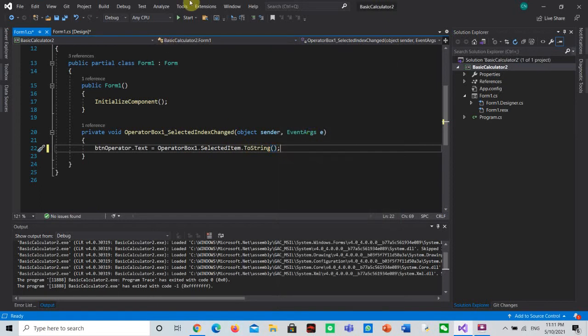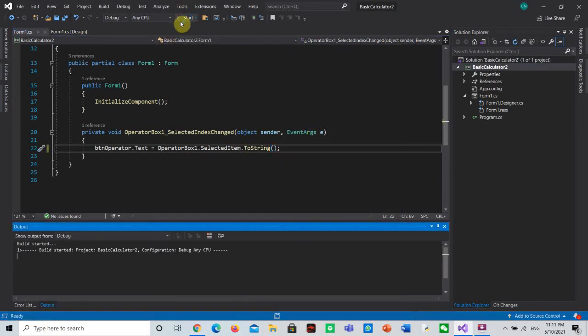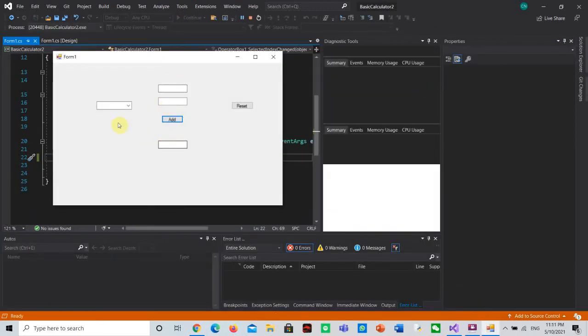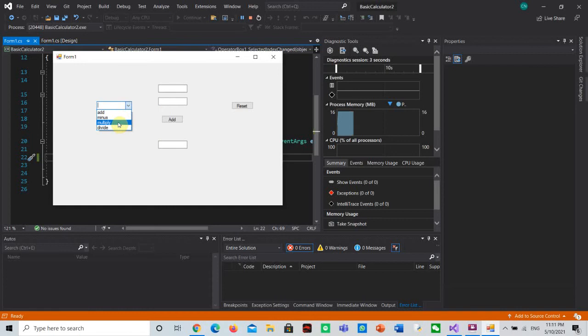That's all for this. Okay, let me run it to see what's going on now, whether it's successful or not. Just multiply. See, it will change to multiply.